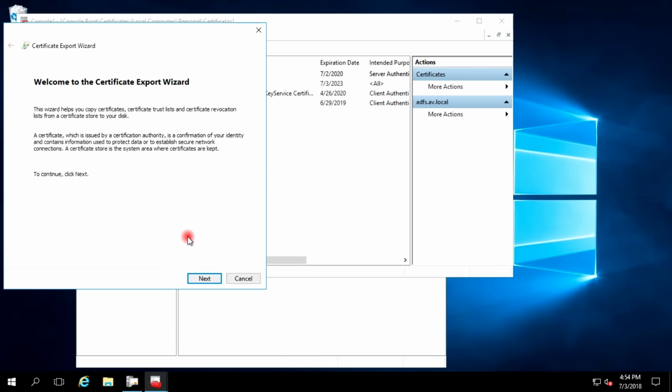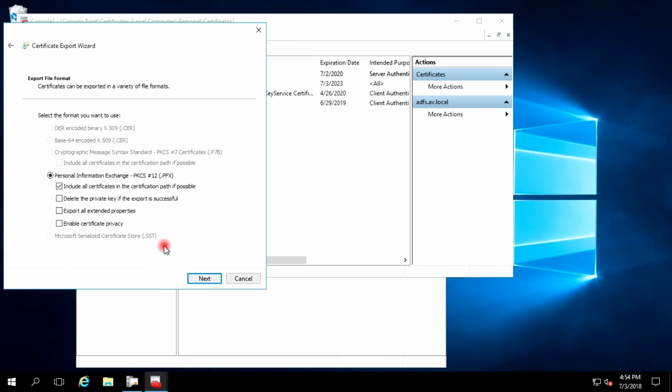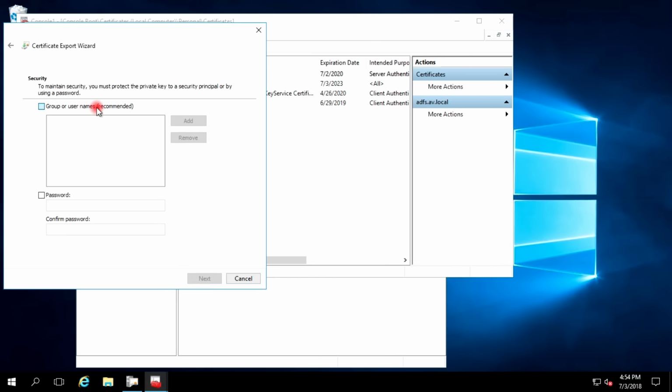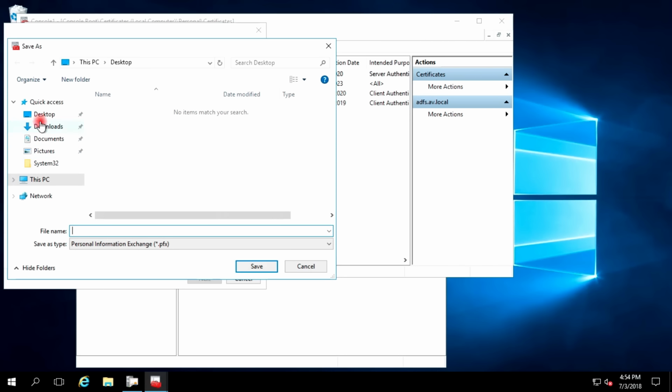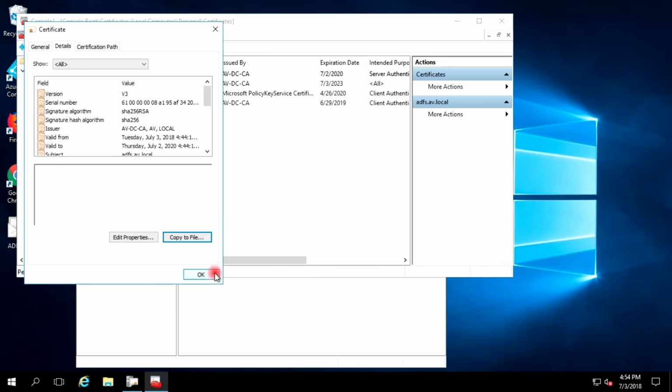Details, copy to file. Next, yes, export the private key. Next, group users. This is my domain admin. Fine. Next, browse. I'll keep it on the desktop. ADFS communication service. Save. Next, finish. Okay.